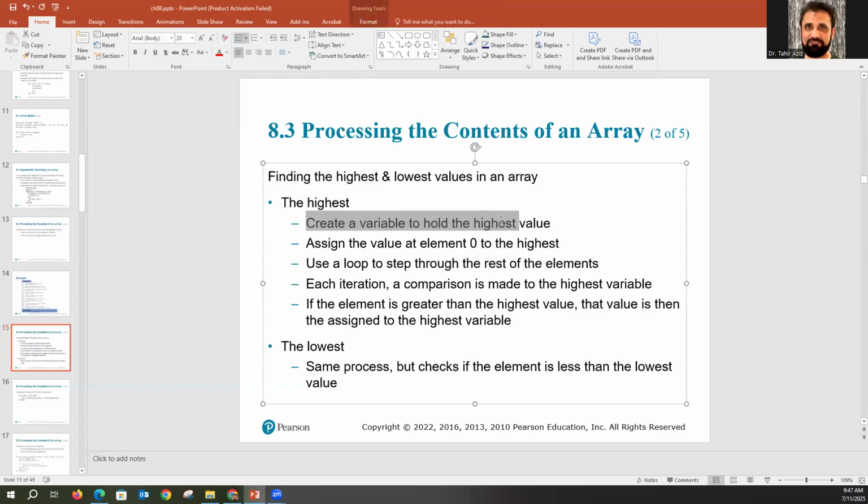Create a variable to hold the highest value. Okay, you need a variable. Assign the value at the first element as the highest value. That's why I stated earlier, logically, this is really easy. Then use a loop to step through all the elements.